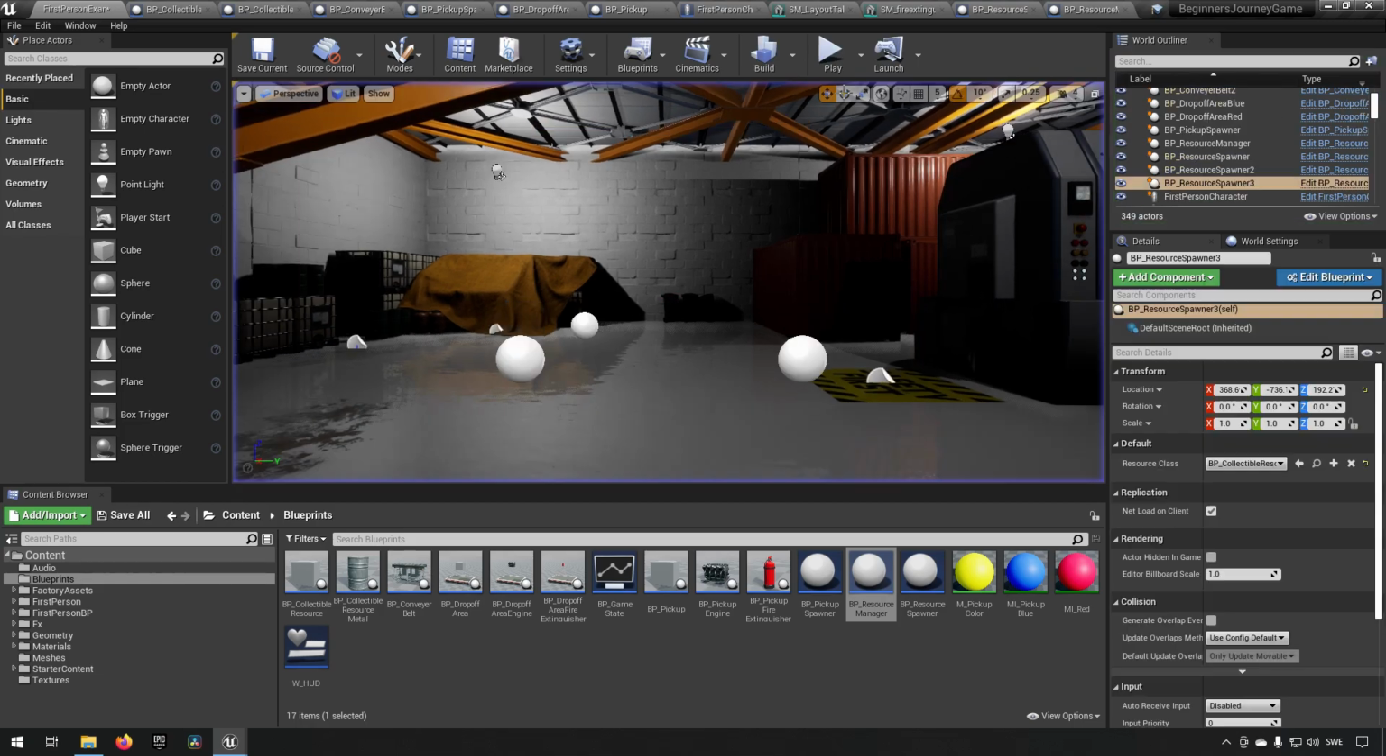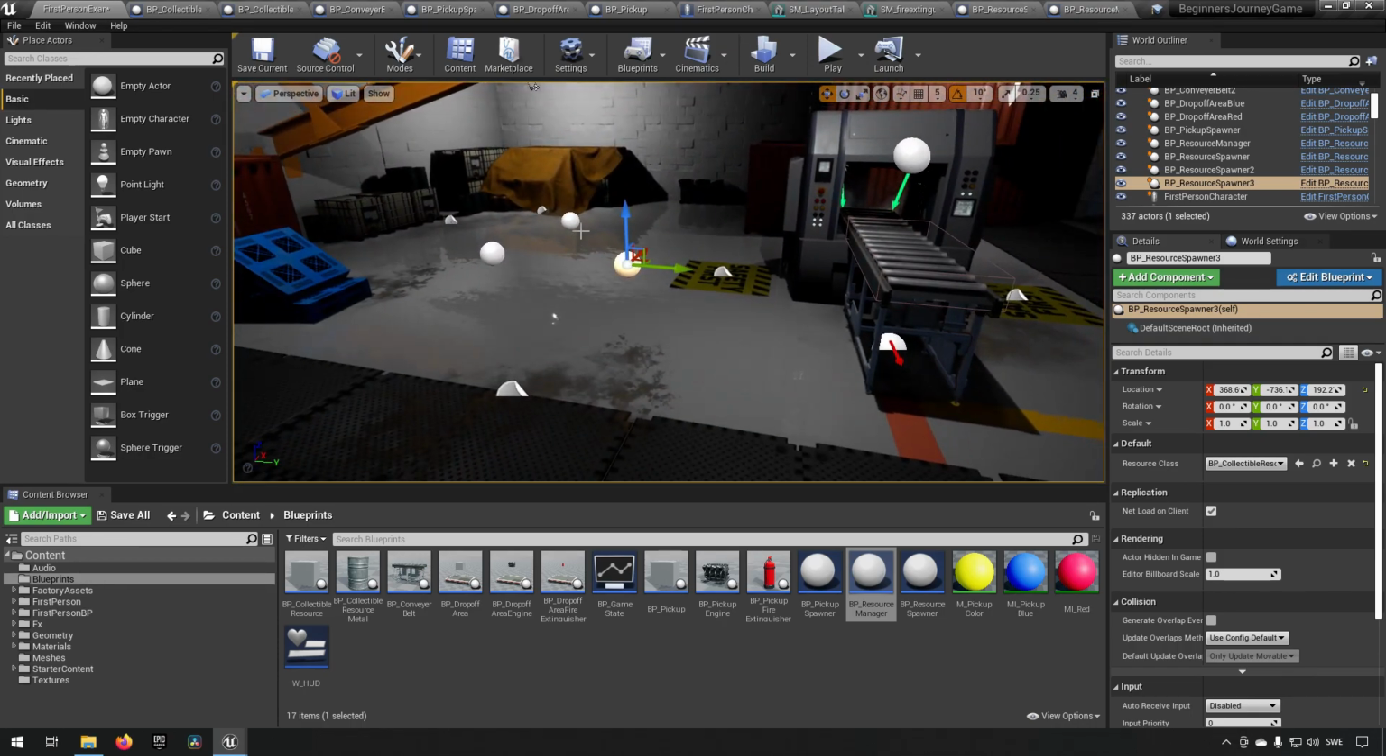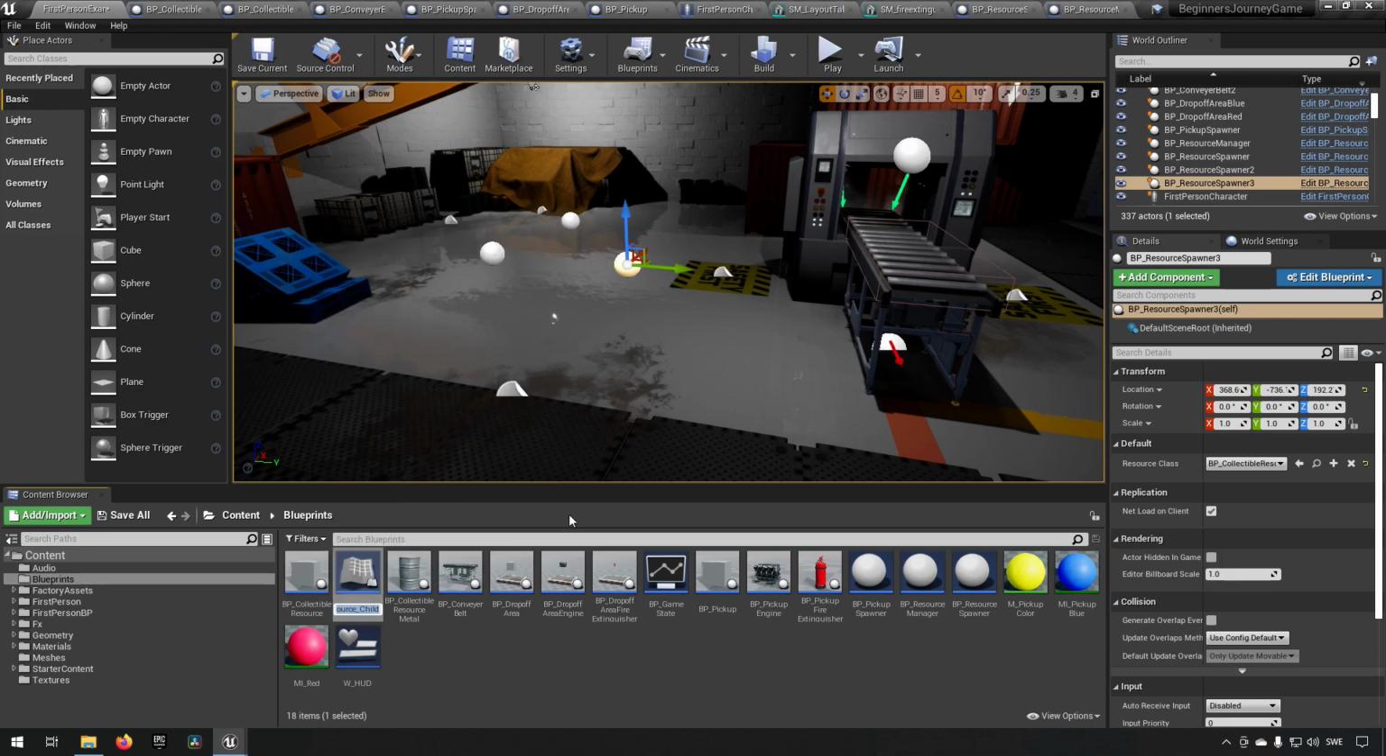So that's good. Now it's easy to scale on this as well, because we have made these parent classes and we've made these classes for metal. We can just easily add another resource in here by adding a create child blueprint class and call this bolts.